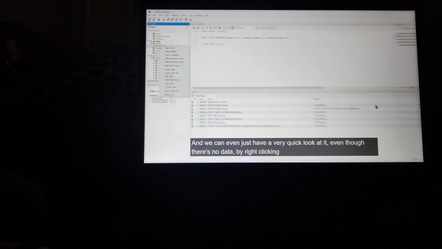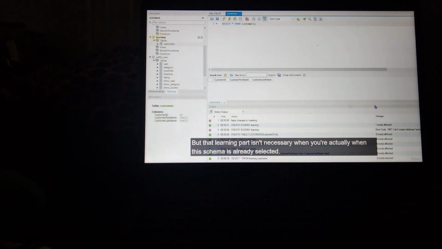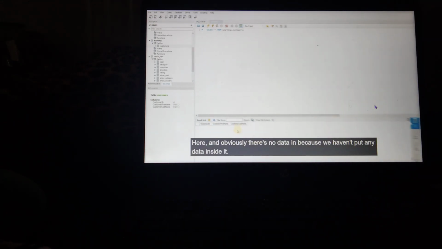And we can even just have a very quick look at it, even though there's no data, by right clicking and hitting select rows. Okay, so it's saying select star from learning.customers. So this learning is not necessary. SQL Workbench generates this query by itself, but that learning part is necessary when this schema is not already selected as bold. But it is optional, and it's probably good practice to actually add it in. So learning.customers just says we want to take from the customers table of the learning schema. And here's the output here, and obviously there's no data because we haven't put any data inside it.